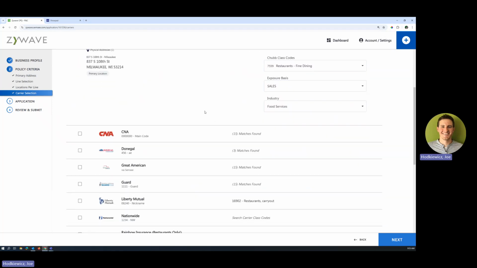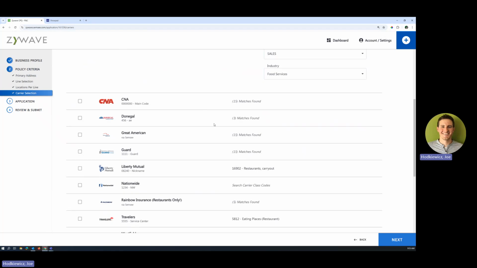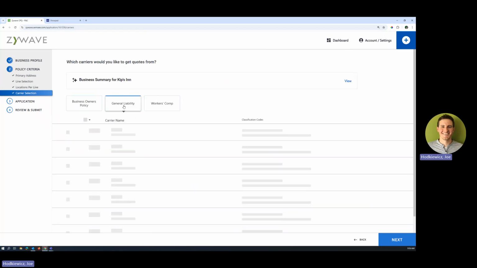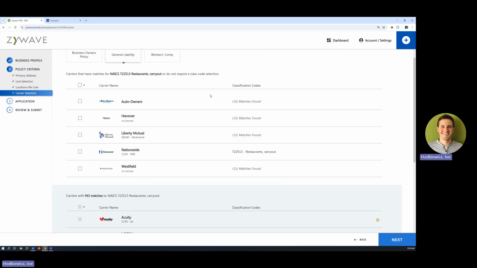I can keep choosing different carriers here. Each carrier is going to identify the specific codes based on what you already plugged into the system. I'm going to go to the GL. Now, if I wanted to quote all 5 of these in my GL, I could click this.